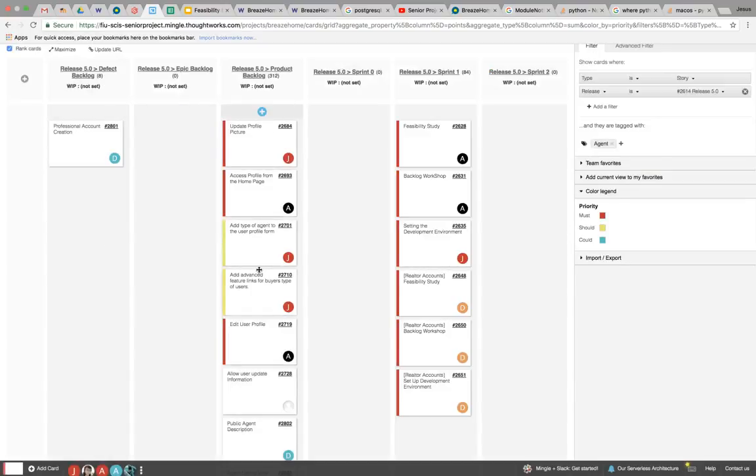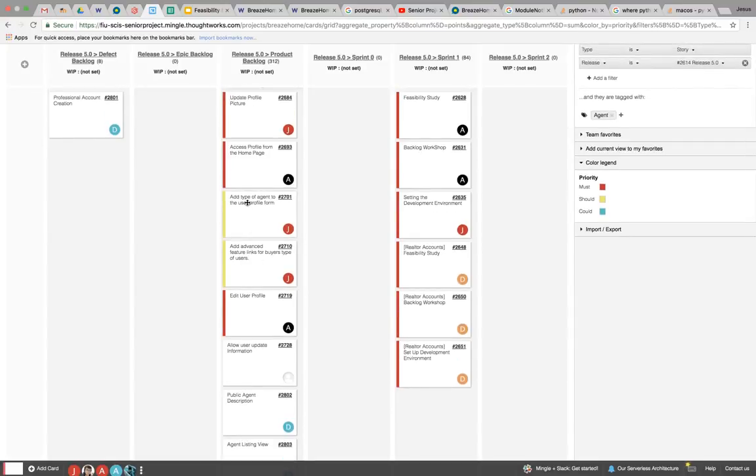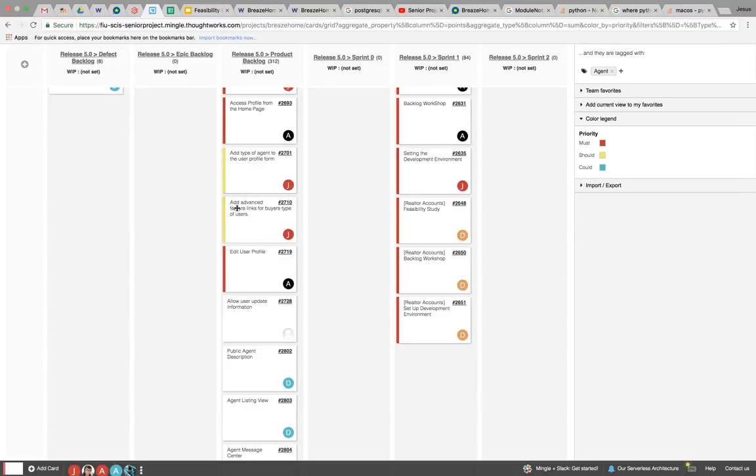We have one more to add the type of agent to the user profile, to add advanced and feature links for each type of user. This means we're gonna put a link if you are a realtor to a special place where you're gonna see advanced information. We're gonna do the same for sellers and so on. As of now, the only one we're gonna implement is the realtors, the agents. For any of the other special types of users, we're only gonna leave placeholders for future teams to improve upon.